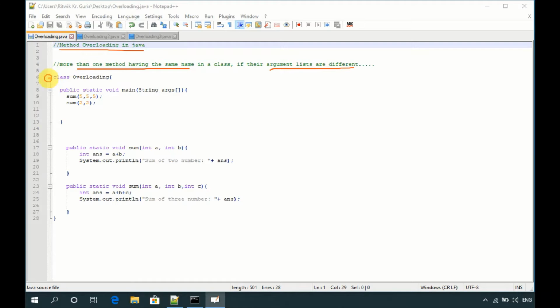Here we have one class, overloading. Inside this class, we have a main function and two more methods or functions. They have the same name, sum and sum. But if we see, there is a difference in the argument list. Here we have 2 arguments, here we have 3 arguments.